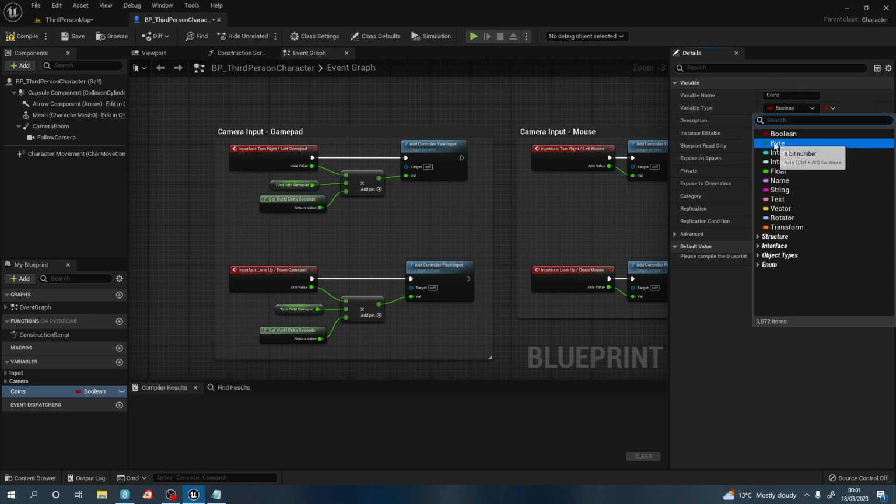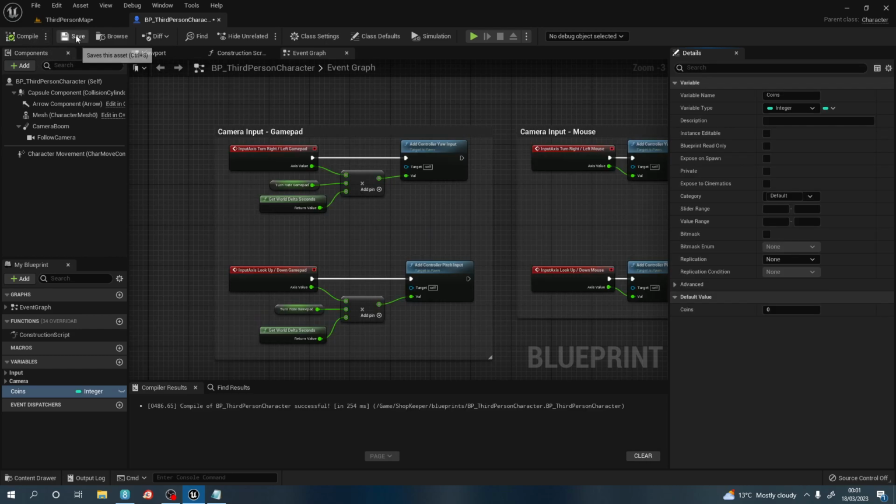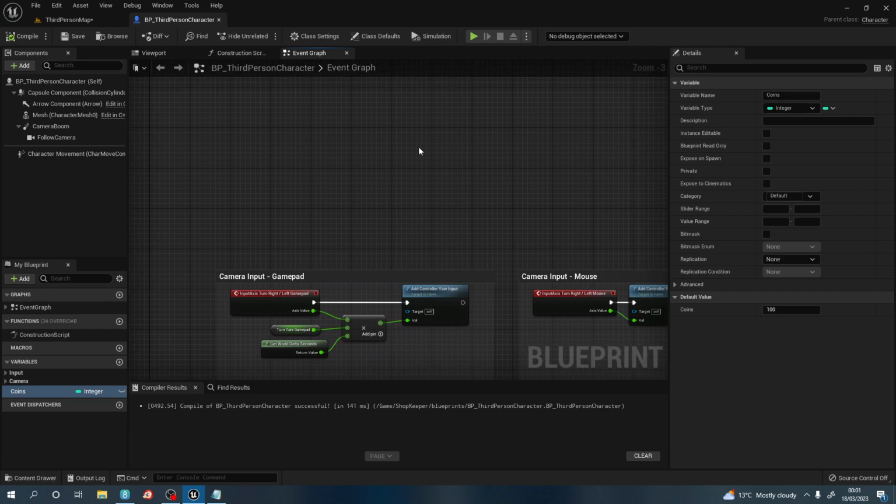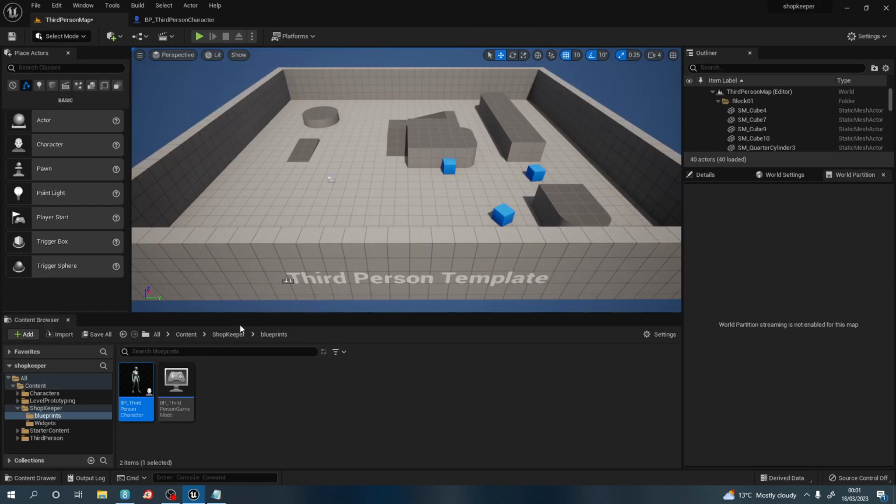So the coins is going to be an integer, so we get full numbers, and we're going to have it as 100 to start off with. Now we don't need to set that, it's going to start that straight away. We don't need to put in any begin play or anything like that. The reason for this is that if we come into shopkeeper and go into widgets, we need to create ourselves a new HUD widget.